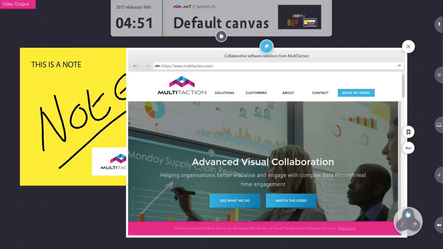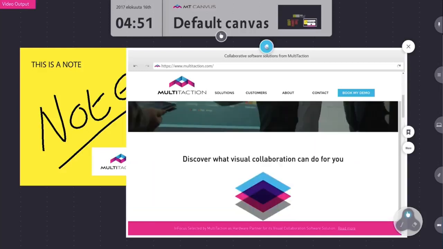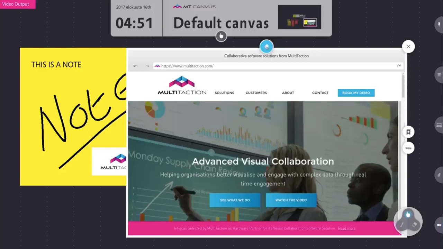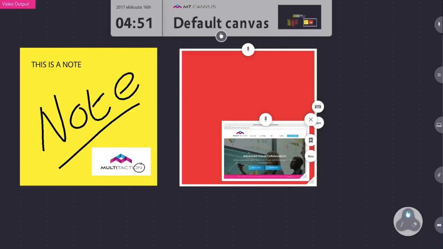entire hotspots, or I can navigate this website exactly as the original website was intended. I'm literally inside of a browser. And so what I can do now is, once I unpin it, I can resize that and I could add that website to the note.